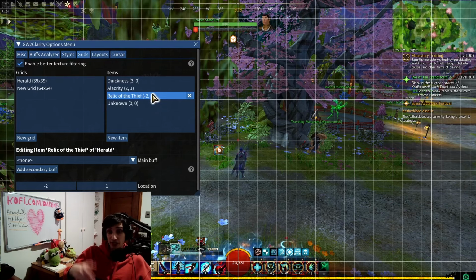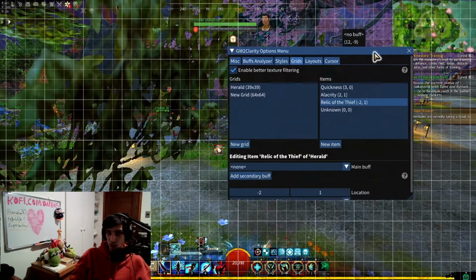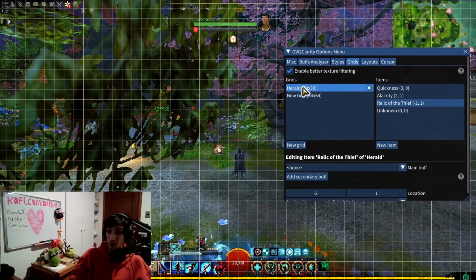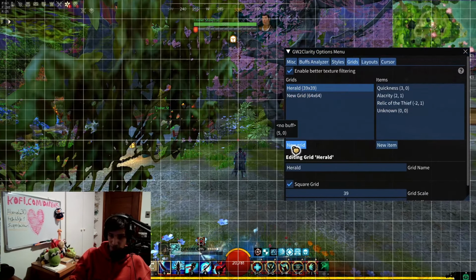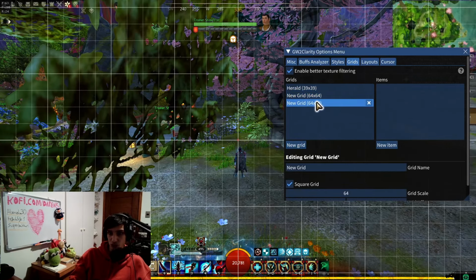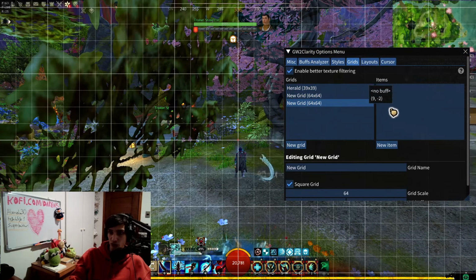Now, if you want to create a new thing, what you want to do here is go to your items. Oh, also, by the way, you want to create a new grid. Create a new grid in here, boom. You can just do it, and then you can put things on your items, right?